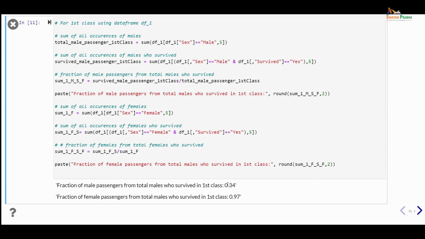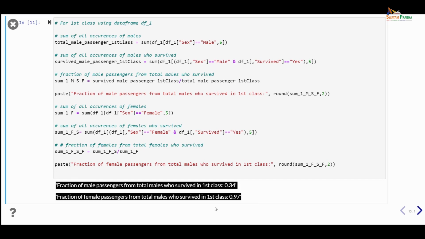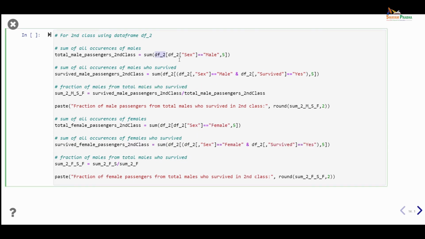Out of all male passengers in the first class, the fraction of male passengers who survived was 0.34, and out of all female passengers in the first class, the fraction of female passengers who survived was 0.97. Similarly, we have to get the fraction of males who survived in second class and the fraction of females who survived in the second class, and similarly for all the other classes also. You can use the same code, but you just need to replace the data frame with df2 for second class, df3 for third class, and for crew members you can use the df_c data frame.